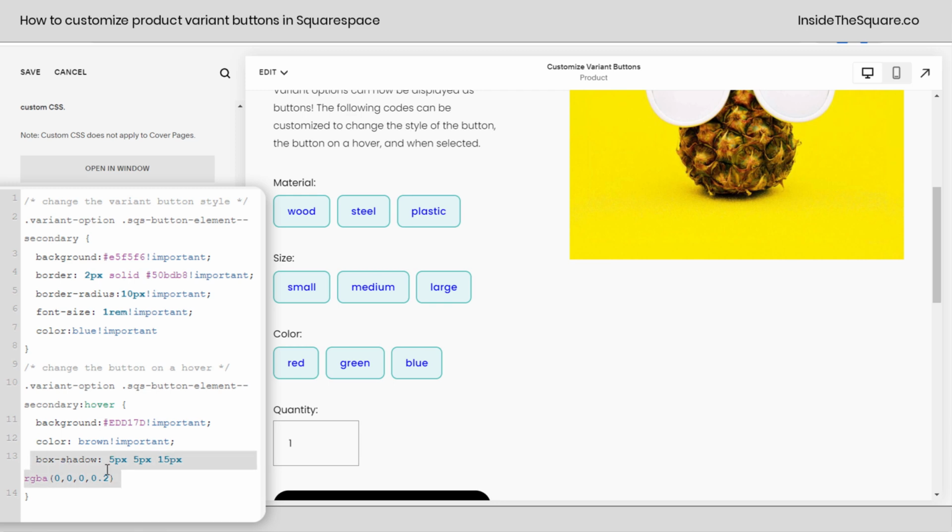Now, I didn't add exclamation point important to the box shadow because that's not overriding anything. There's no box shadow on these buttons. That's new code that we added, and customizable. You don't have to have that if you don't want it. But let's take a look at this hover effect. Notice the background color changes, the color of the font changes, and we're getting that shadow there.